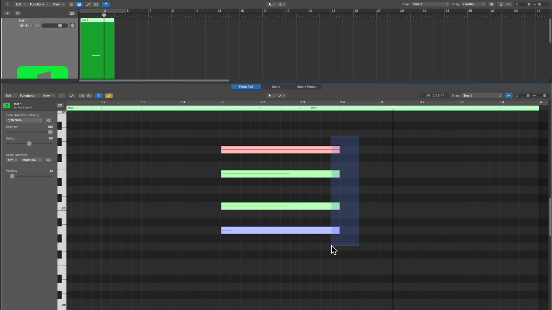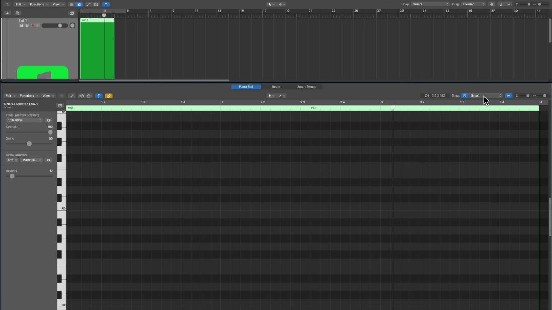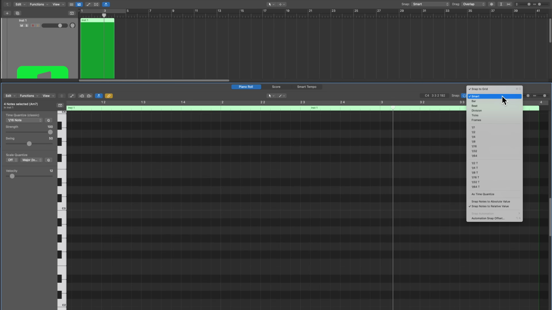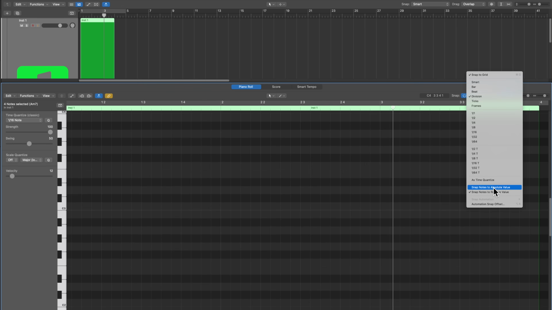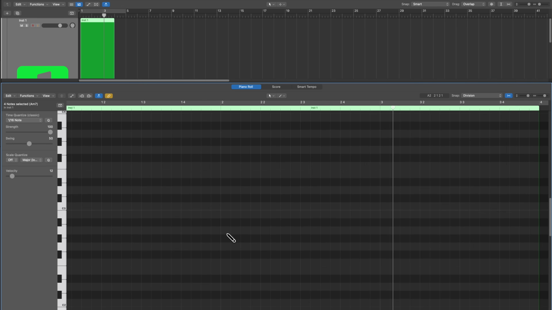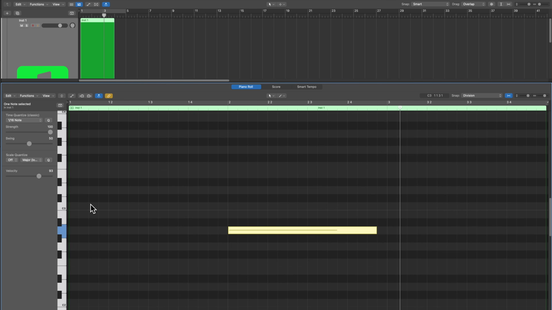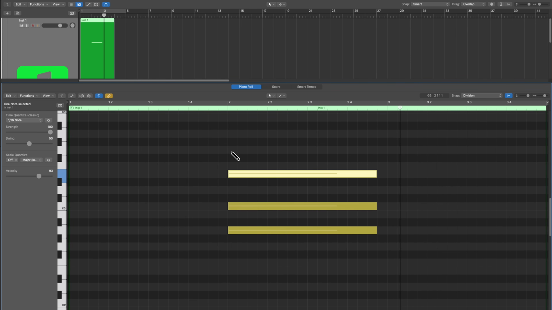Now, when you create notes, the notes are going to snap to the grid based on your grid snap options here. I typically will work in division mode, and I will also set this to snap notes to absolute value. And so when I create a note with the pencil tool, I can click and hold and then drag left and right, and the back end of the note off will snap to the grid. So I can set this at a very specific length that I want. Let's maybe drop the velocity on that, and then let's add in our other three notes in this chord.